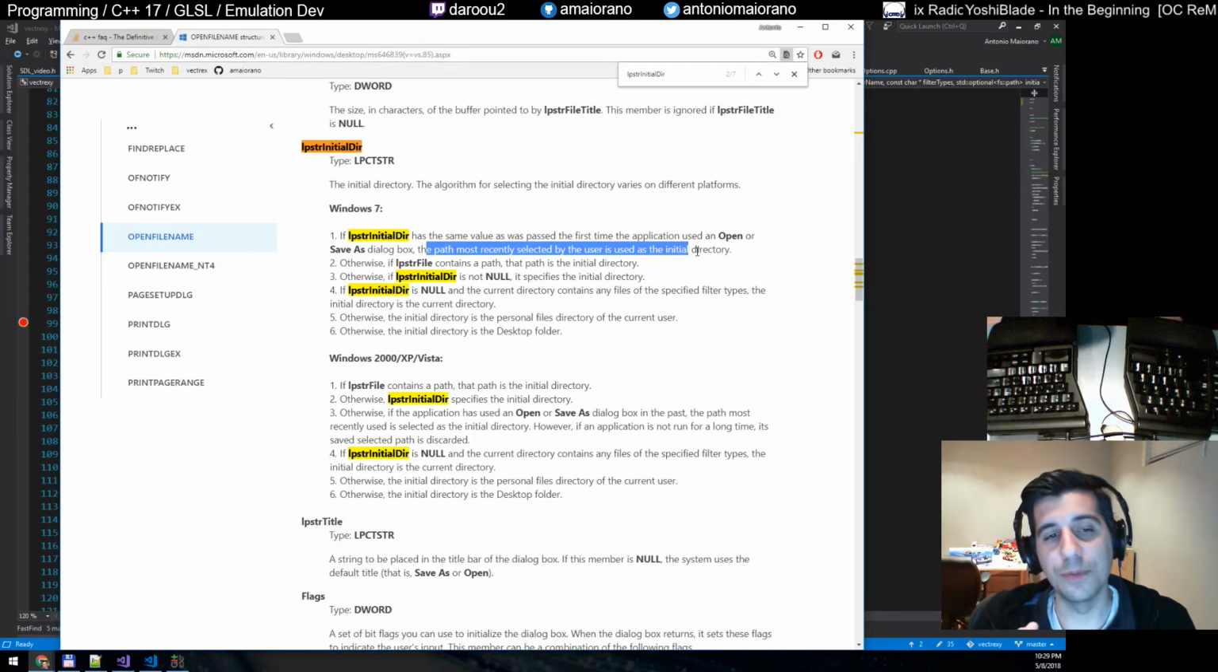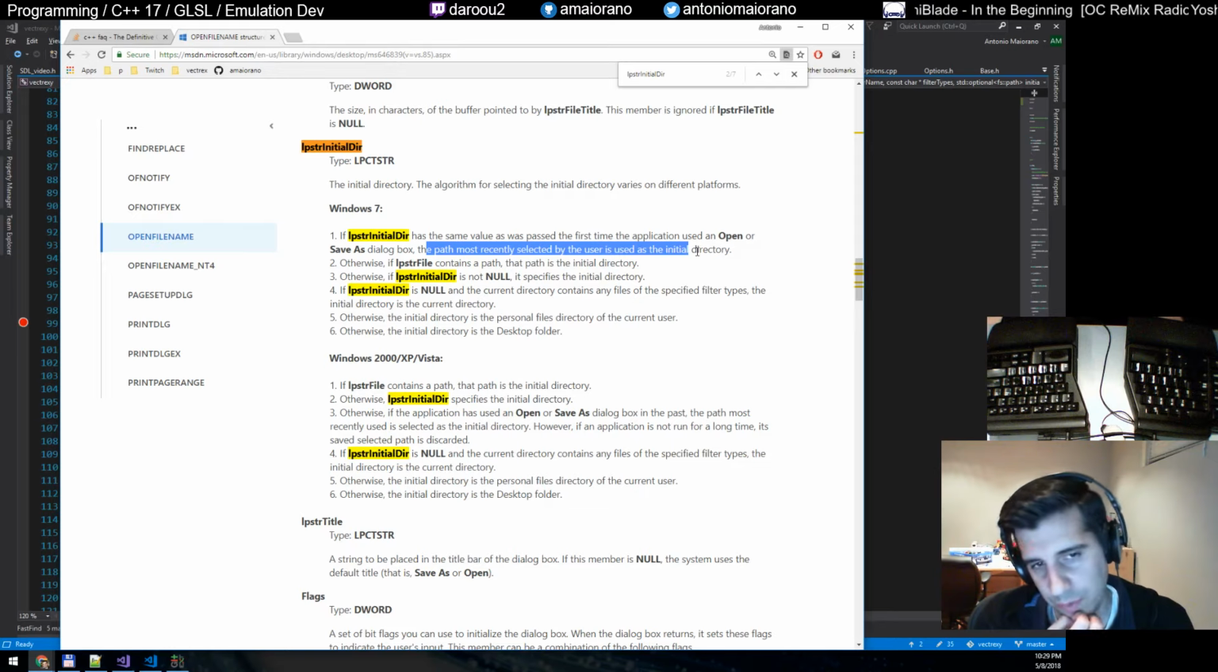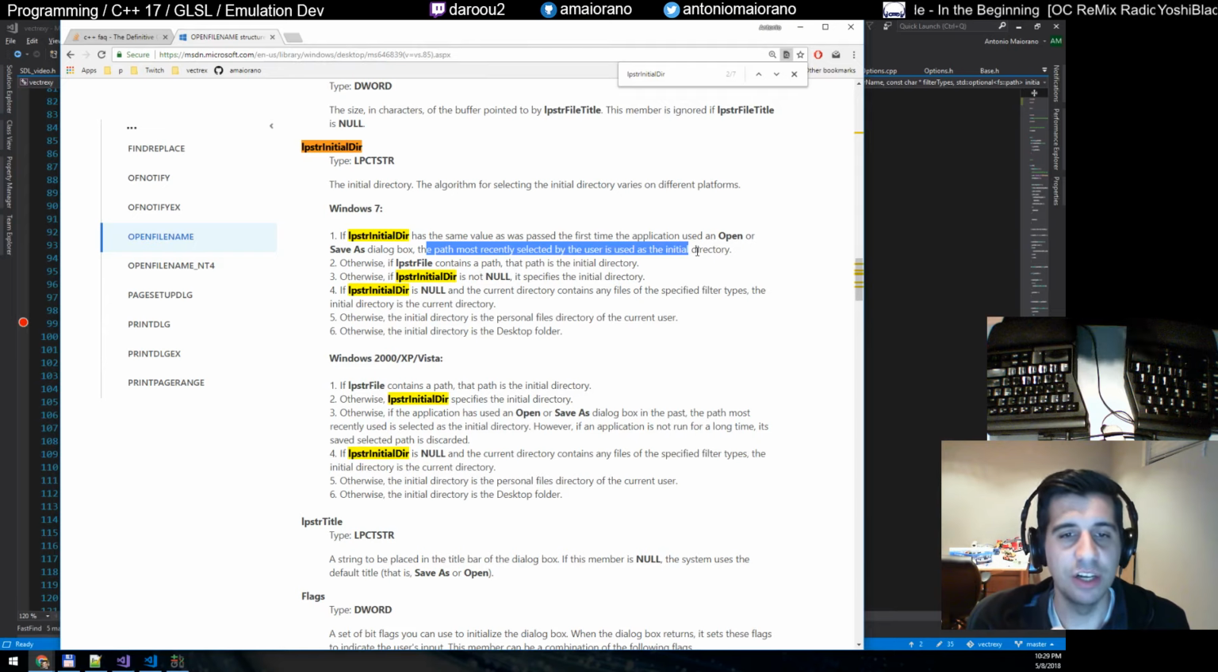So it remembers probably the title and that specific initial directory, and if they're the same, it uses whatever value it last saved. So that's kind of nice. Otherwise, if the lpstrFile string contains a path, that path is the initial directory. Okay, we set that to nothing. Otherwise, if it's not null, it specifies the initial directory.